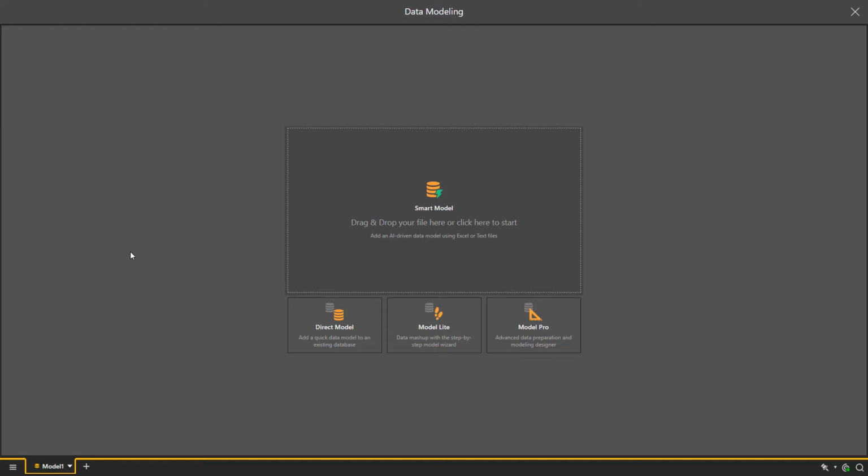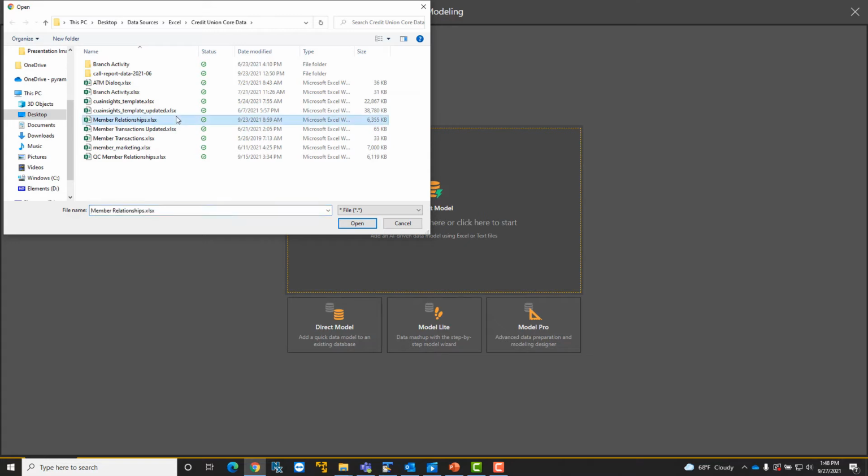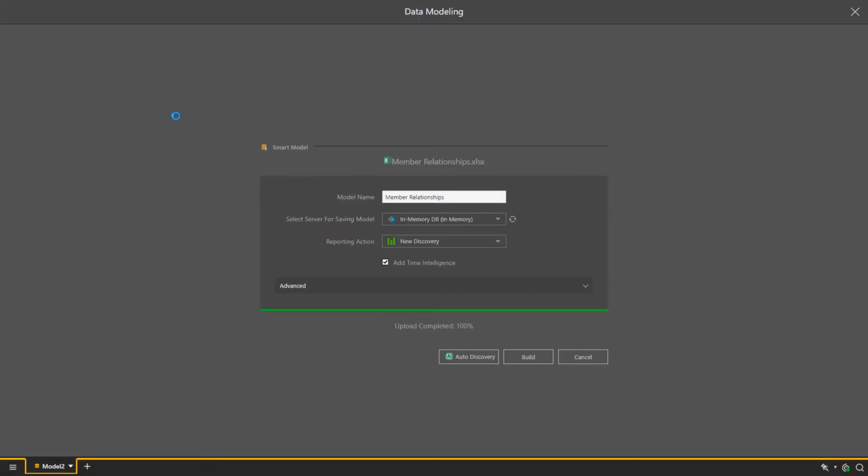You can choose to start with our smart model, so you can utilize built-in AI to not only build the model, but also create content off the data itself. Now, to use the spreadsheet we talked about earlier, I can either drag the spreadsheet into my browser, or with a simple click, I can select the file using a File Explorer pop-up.